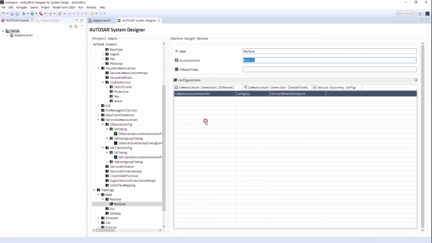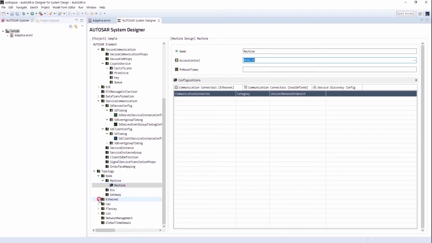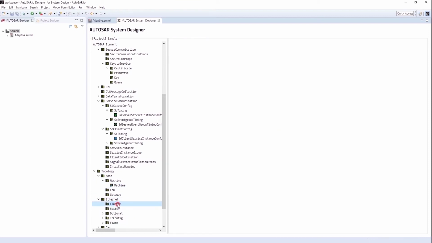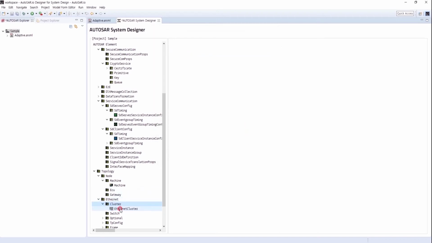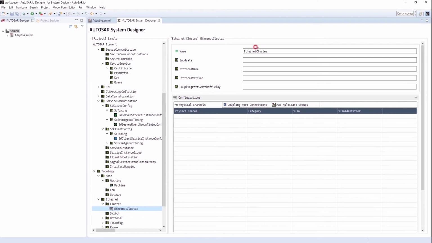Here I will create Network Endpoint Ethernet Cluster. Get to Ethernet. Right-click Cluster and select Add Ethernet Cluster. So after this, an Ethernet cluster is created. For protocol name, I enter Ethernet. I put IEEE 802.3 for protocol version.